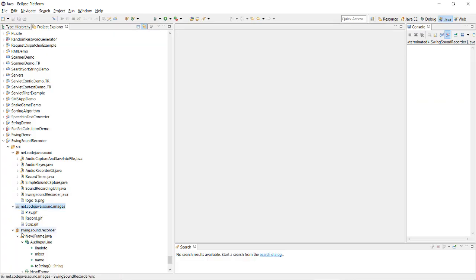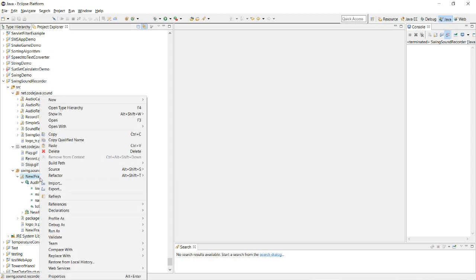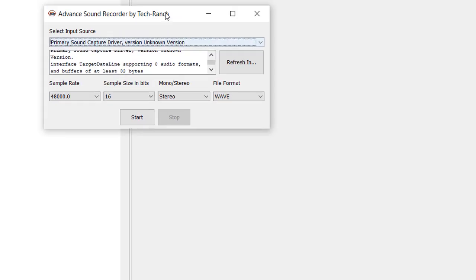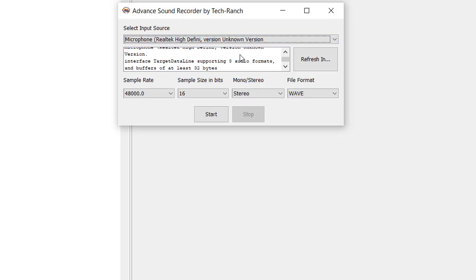So this is my Eclipse IDE, and here is my application, and this is my package, and here is my class new JFrame, which has a property file that actually processes the audio input separately. So you can see here, you can choose different types of inputs and different sample rate, sample size in bits, mono, stereo, file format. Here are the different types of file formats available.